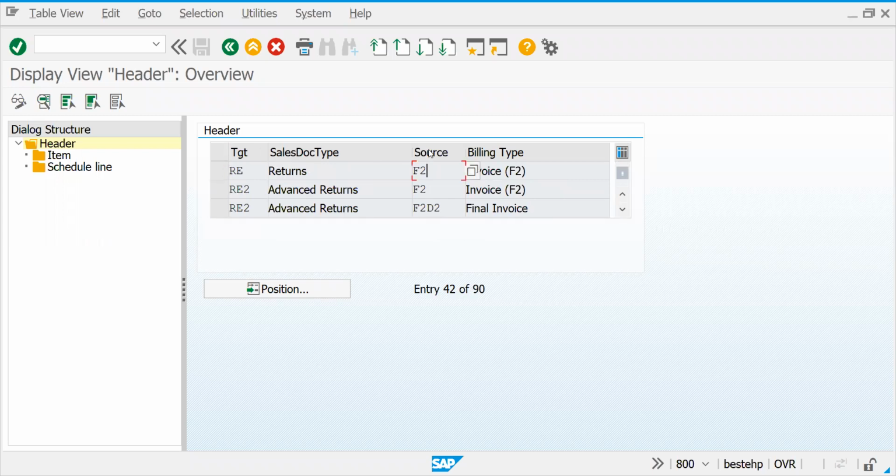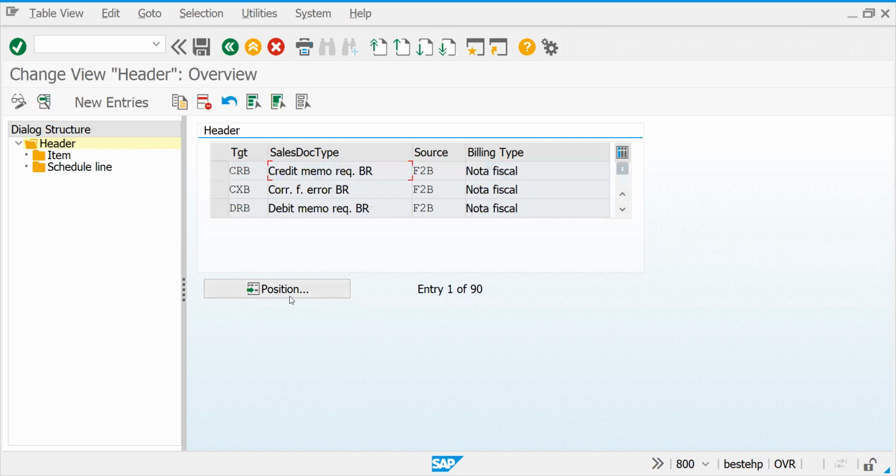Source means from where you would like to copy. Target means, with reference to billing, I would like to create returns, so this is my source. Source means from where I would like to copy. If you are taking a Xerox from here to here, you can understand in normal language. This is your source paper, the main paper, and this is the Xerox you would like to make. You can understand simply. So from F2 to RE you would like to copy. So you click on this change.